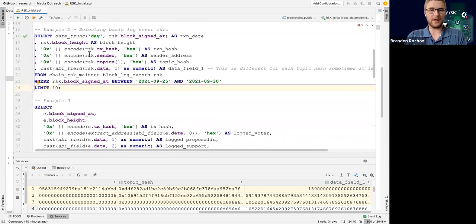So this is just playing around with the tables. Let me check the time. Okay, we're good on time still. So this is just playing with the tables.